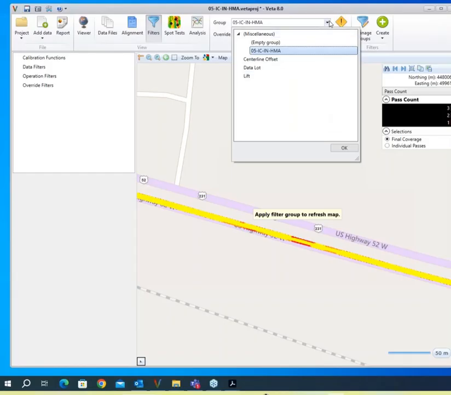Now, as you get more advanced in Veta, you may start having multiple filter groups. If you put several days worth of data into one project, you could have a filter group for each day. There's a ton of different ways to set up filters, and it's all going to be kind of project dependent, depending on what you're trying to do, or what the state wants you to do, anything like that. So lots of different ways to do it, but you'd always be able to access any of your filter groups using this drop-down menu.